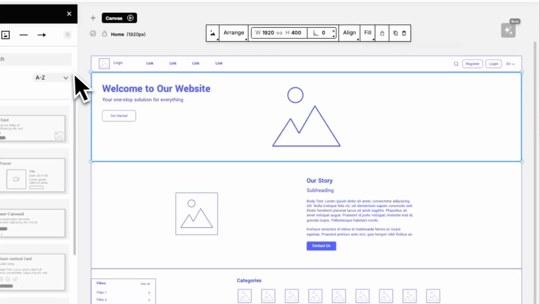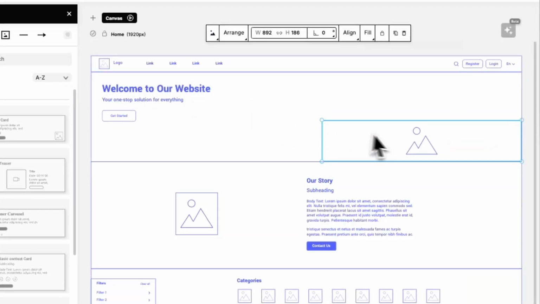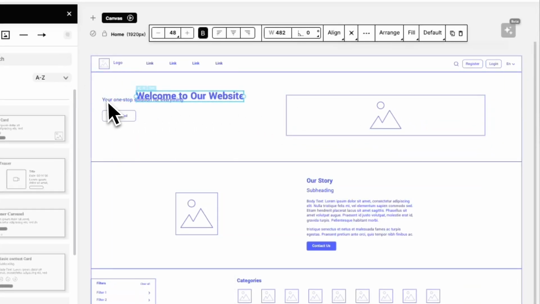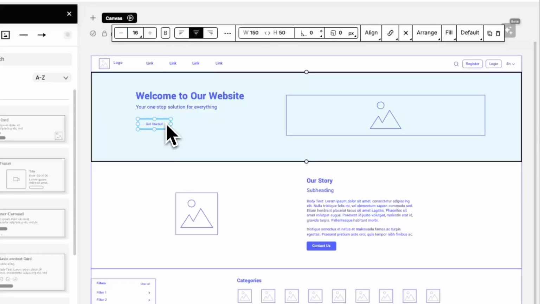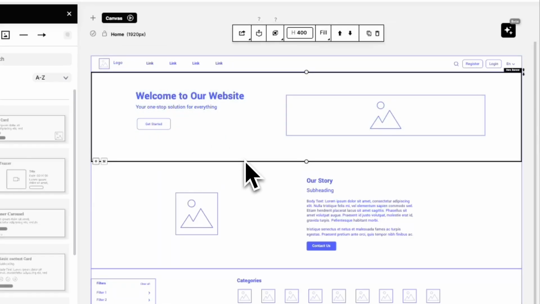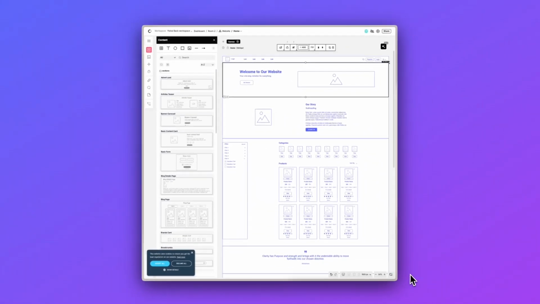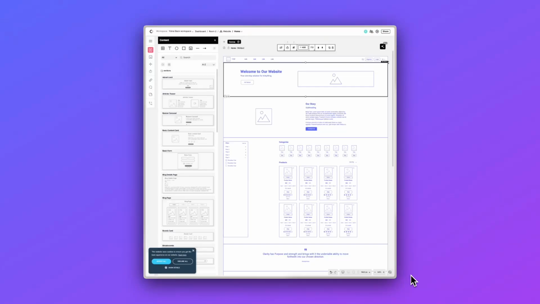And there you go. That's the section. Now, of course, you can select the elements and resize them if you want. So I might do something like that, and then we're good to go. So that's the AI feature for the sections.